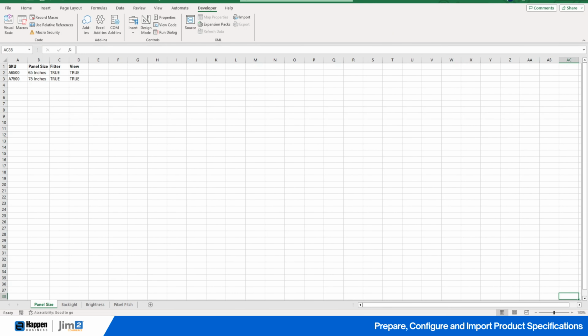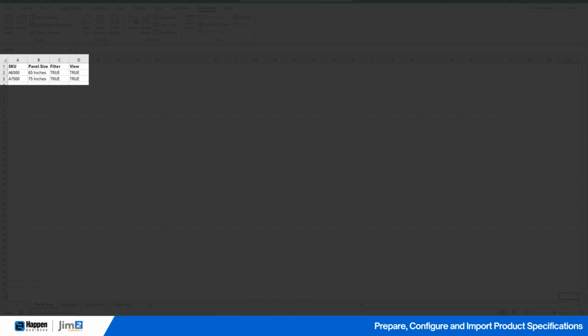On the import template for the headings, we can see we have a SKU column, which is where you're going to put your Jim2 stock code. In column B, we have the specification, which in this case is panel size. In column C, we have filter, and in column D, we have view. Column B is where you're going to enter the relevant specification in line with the stock code. If you'd like a product to have a filterable specification, you can type true into the filter column. If you would not like a product to have a filterable spec, you can type false into the relevant column.